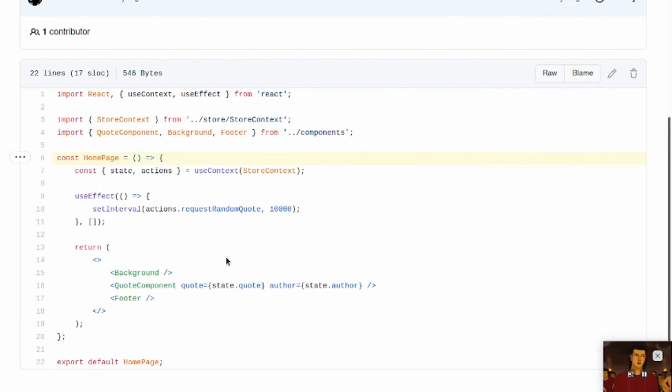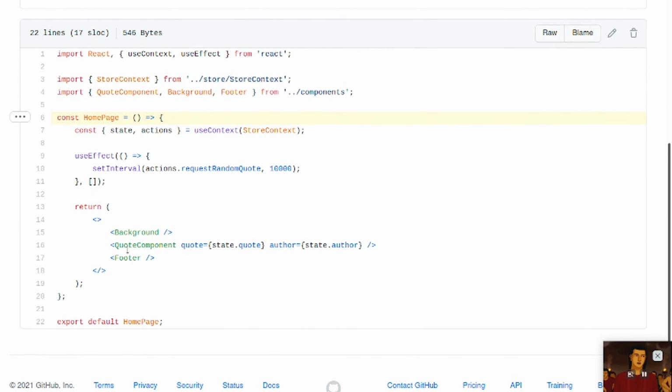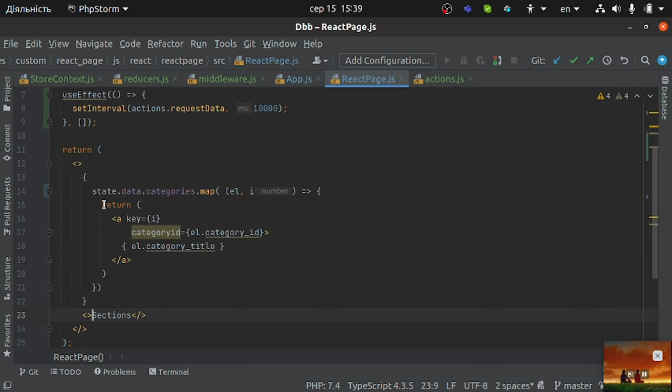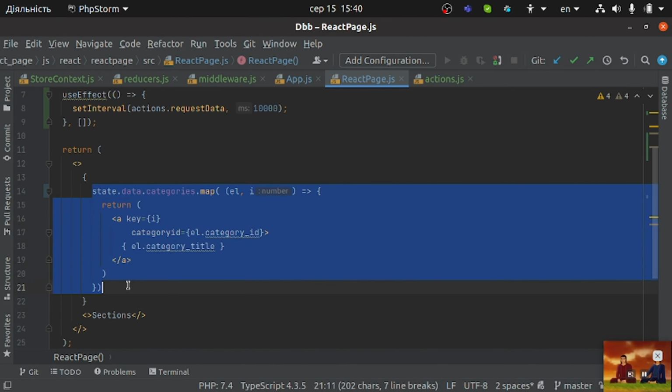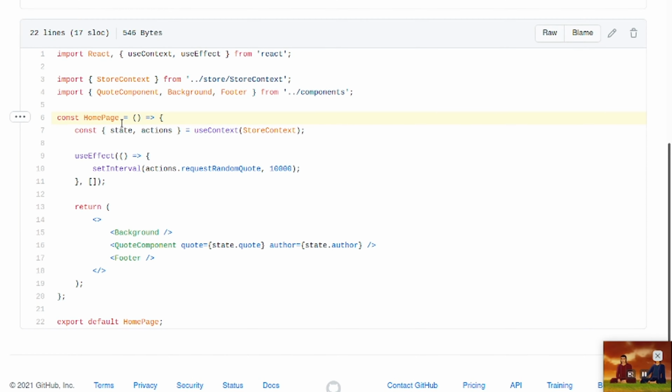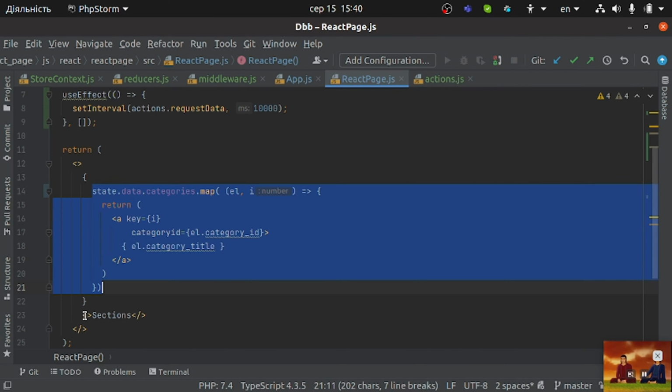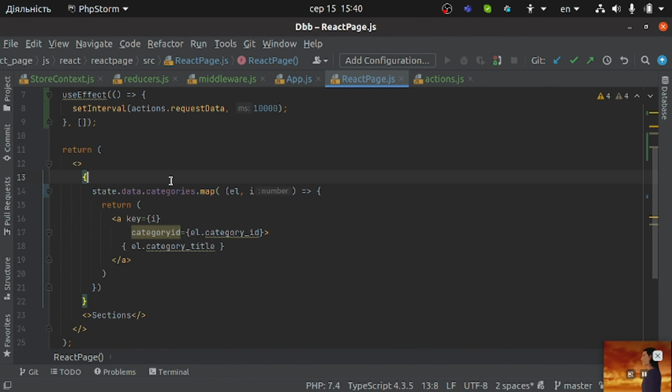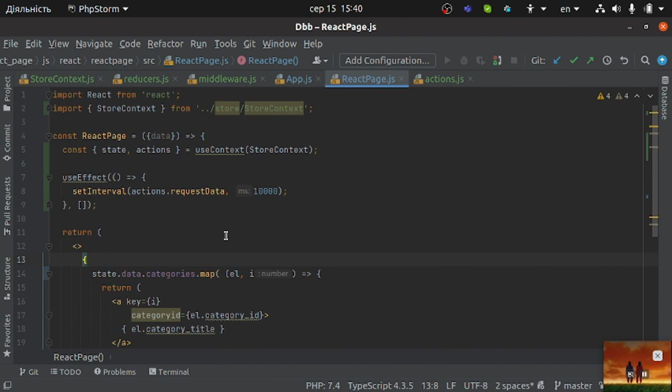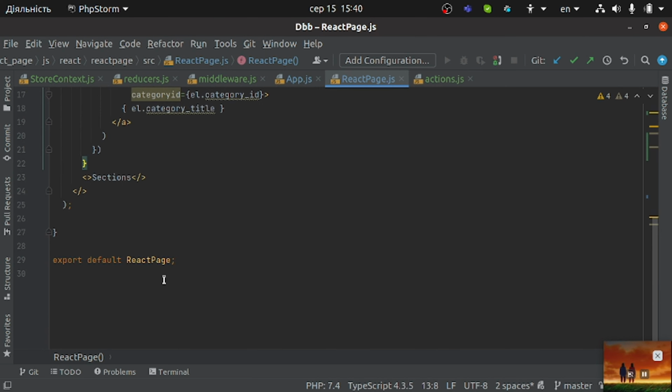He also declares the background and footer quote component. Background and footer, and background has different styles, and footer has different styles. Quote component. Okay, we should move this to the categories component and this to the sections component, but we would do that in the next commit. Let's try to build this to see how it works with global state management.